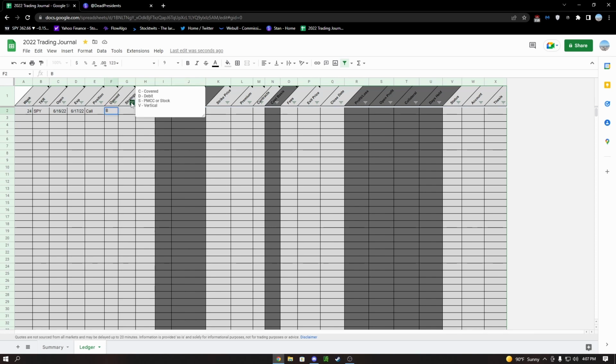Bought to open right here. Strategy, debit. Stock price when open, let's just say 365. Strike price, let's go 370. Premium, I'm just guessing because I'm not looking at it right now, 2.10. Contracts, 5. Fees, let's plug in that 0.55. Exit price, let's say we hopped out at 3.